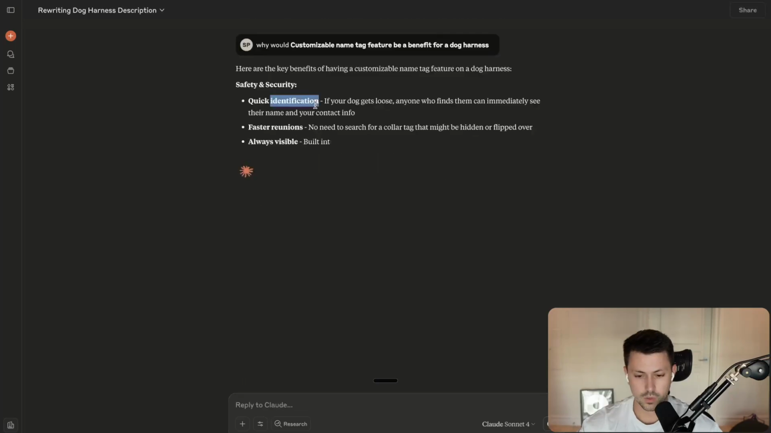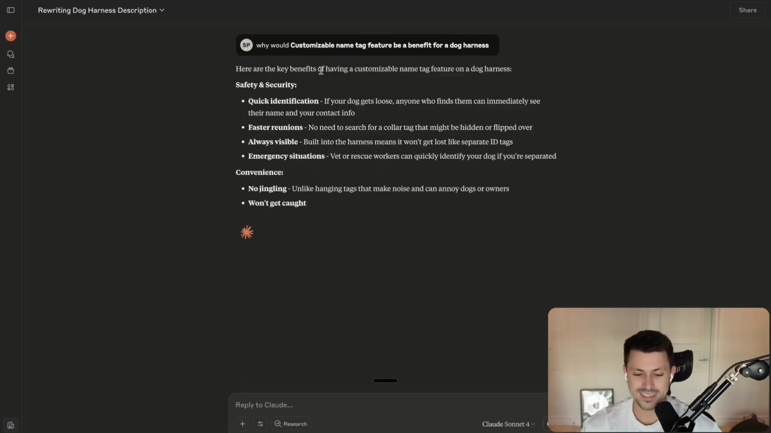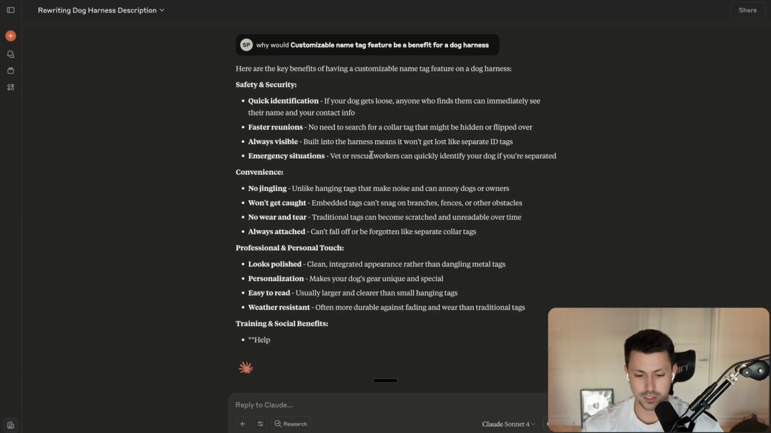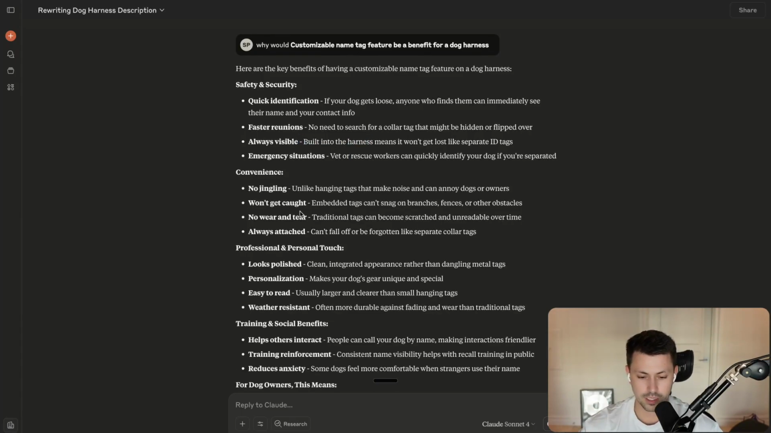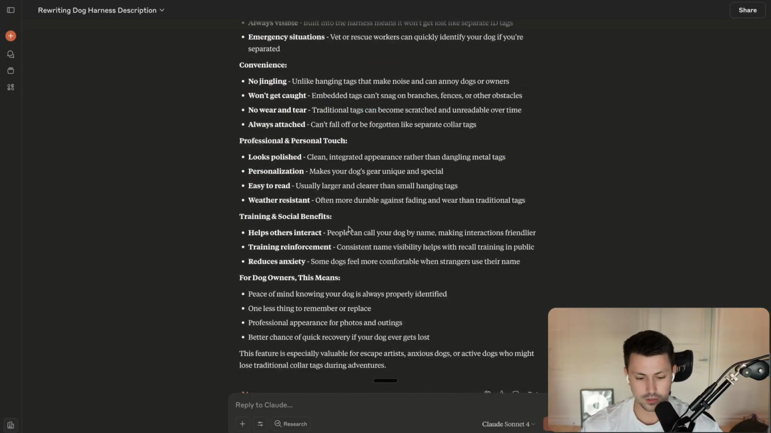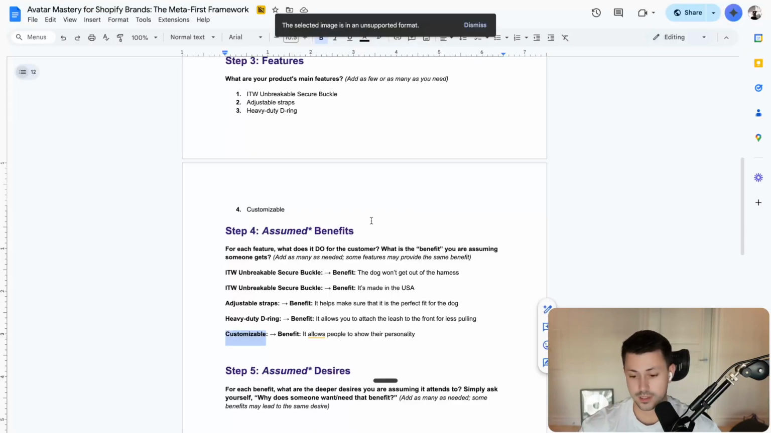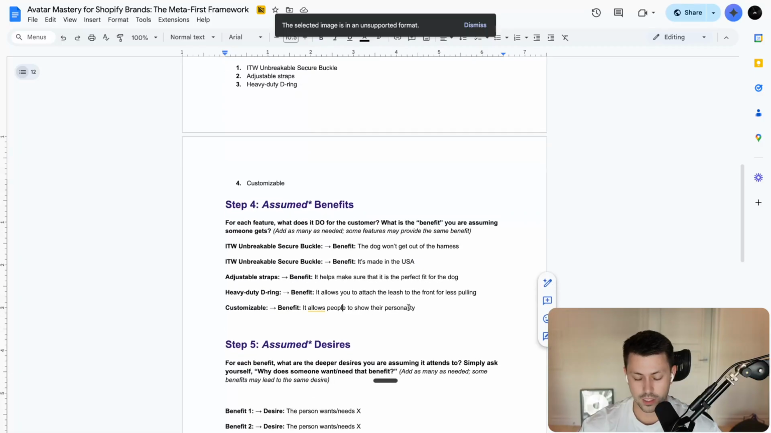Name tag, quick identification. It's kind of funny. Faster reunions, always visible, emergency situations, no jingling, won't get caught. Professionals, cool. Training and social benefits helps others interact, right? So that's a good one. Training reinforcement reduces anxiety. Strangers use their name. Peace of mind when your dog is always identified, right? So it allows people to show their personality.